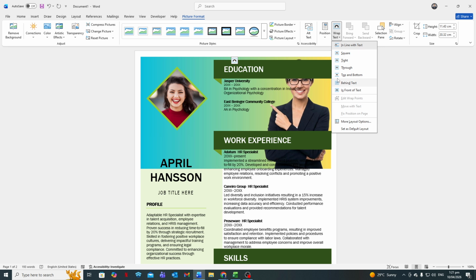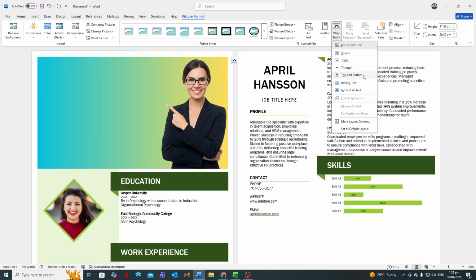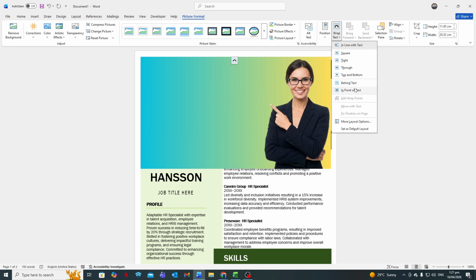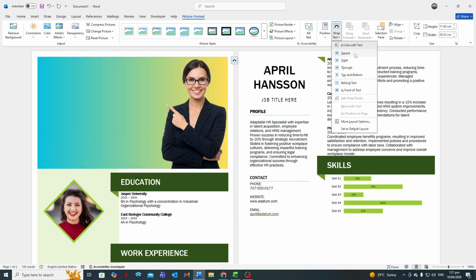Square will wrap the text in a box shape around your image, which is the most common choice. Tight hugs the image a bit more closely, especially if it has a non-rectangular shape. Through allows text to flow through any transparent areas of the image, which is useful for more complex designs.